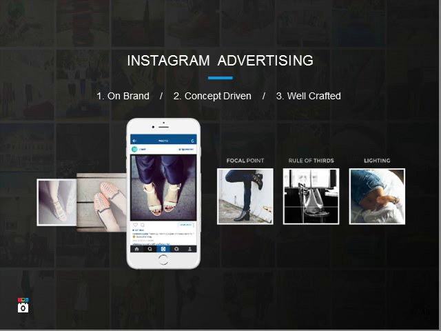Ensure they are concept driven. So the best performing Instagram ads, just like the best performing Instagram posts, will tell a visual story and enable users to see the world in a new way. The photo and the caption, as well as the call to action, should work together to say that this is our brand, this is what our brand is about, so come and join us.